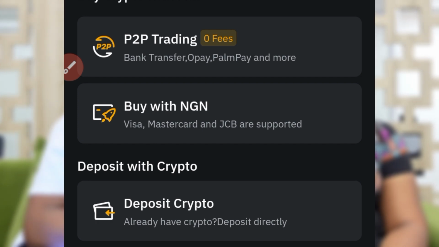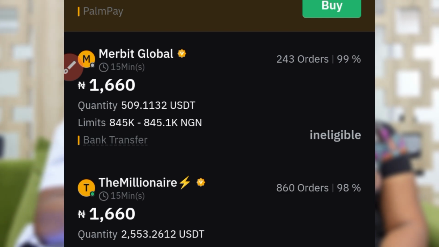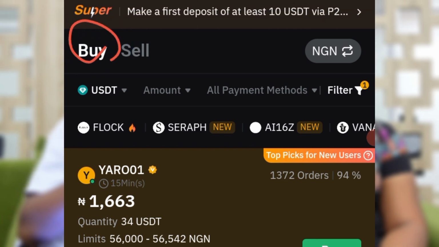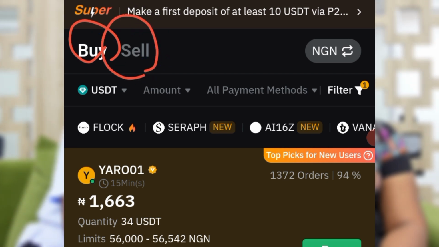Click on the P2P. So once we come to the P2P page, this is where people are ready to sell USDT. You can see right here that we have the buy option. So we want to buy. That is why we're on the buy option. When you want to sell back to your bank, you use the sell option. But we are going to buy, so we'll focus on the buy option right here.